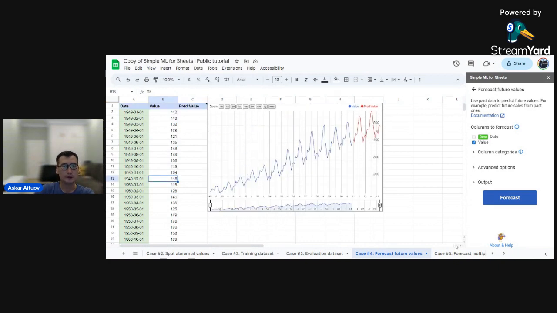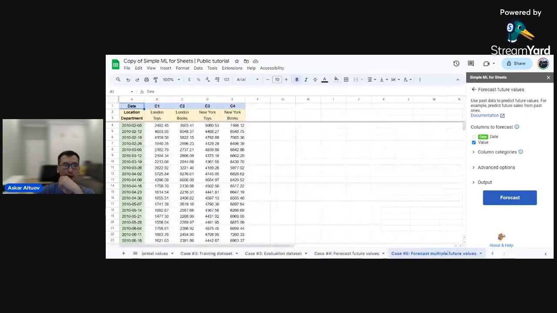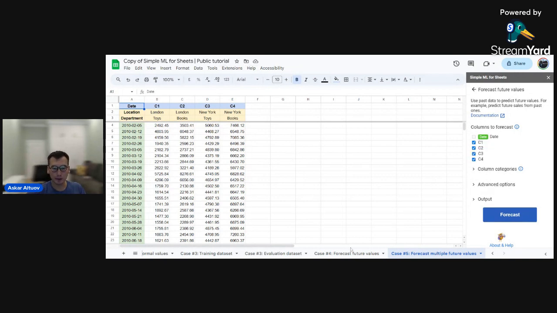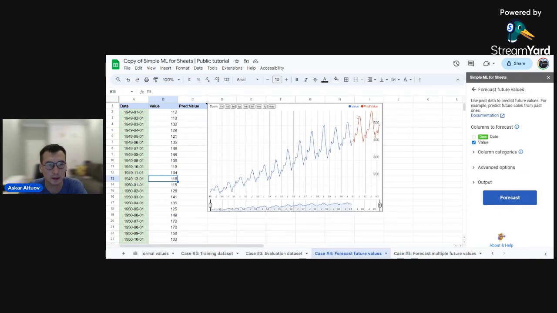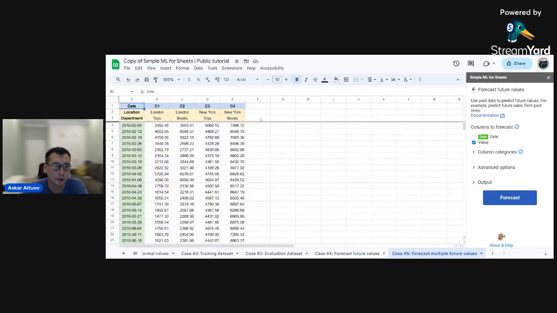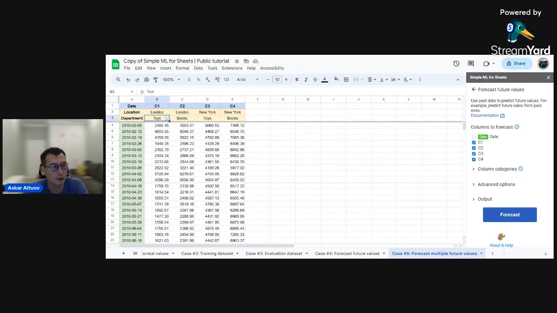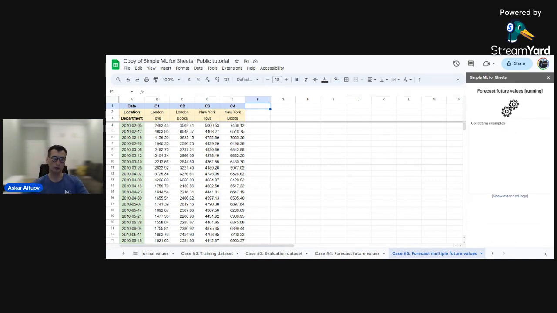We could do a different thing. We could do more sophisticated forecasting. For example, when we have not just one bulk value, because here is a bulk value, we don't know what type of goods sales are being forecasted. We can forecast multiple goods. For example, here we have multiple departments selling multiple types of goods, toys, books, etc. So let's try to predict these values as well. We can just put it here, and it will also do some prediction.